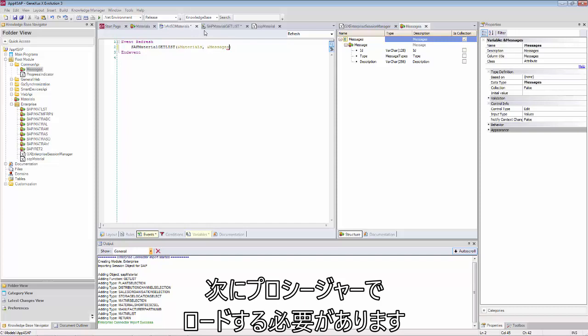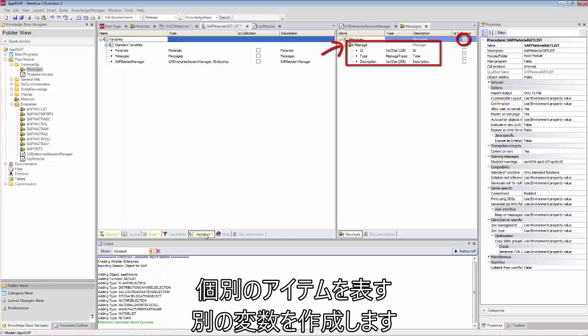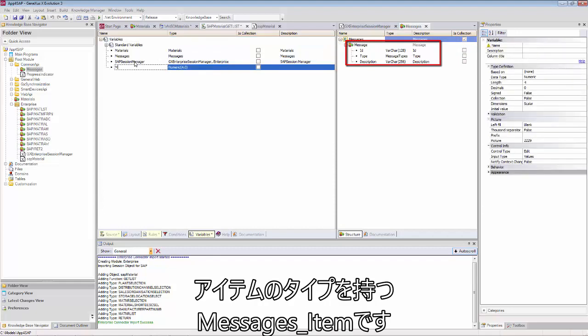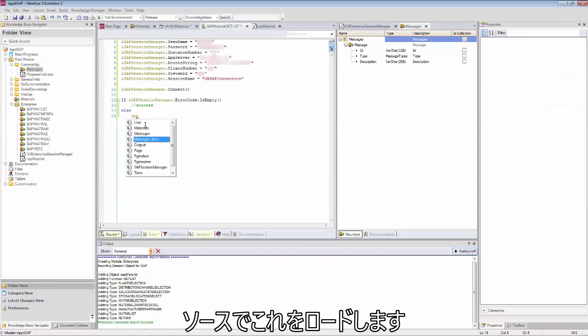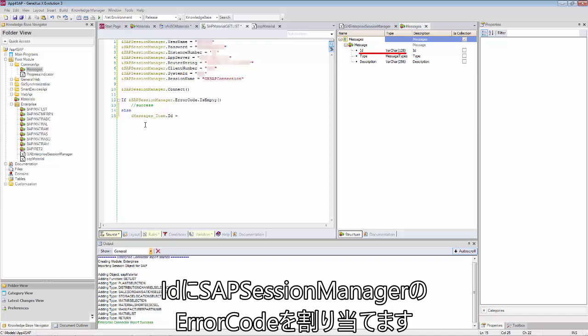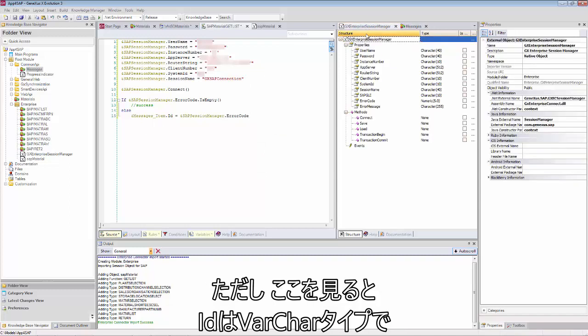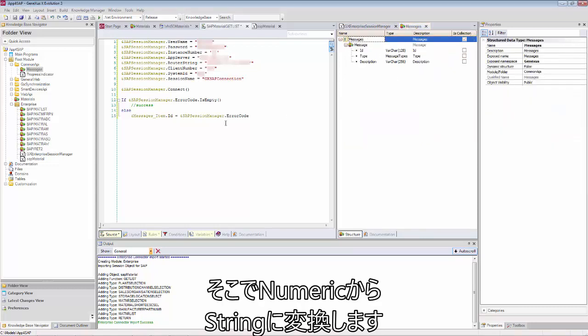Now we have to load it in the procedure. To do this, and since it's a collection of items, and they're structured, we create another variable to represent an individual item, messages item, of the type of the items. And now we load it in the source. To the ID, we assign the error code of SAP Session Manager. But we can see here that ID is of the varchar type, and error code is numeric. So we convert it from numeric to string.